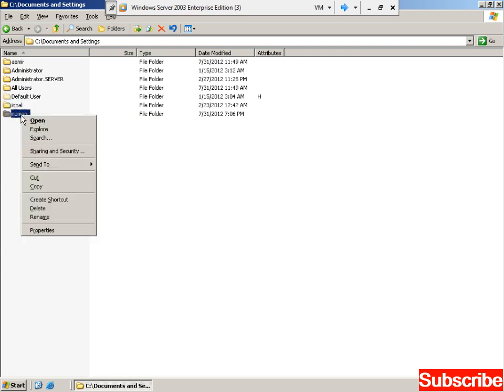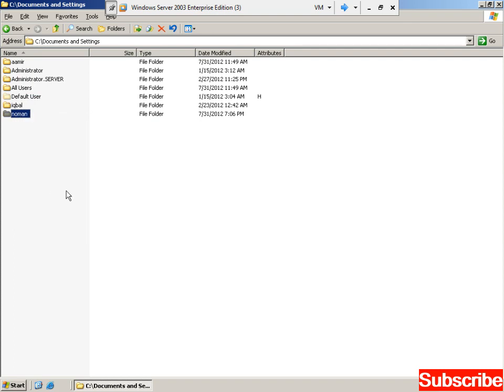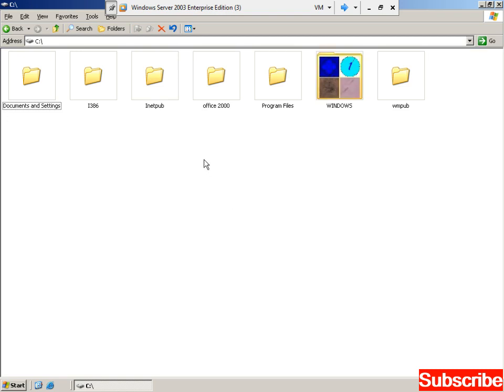Now what to do? Right click on the Noman folder and go to Copy. Copy it, then right click and paste it here. The folder has been pasted here, directly in the Documents and Settings drive. Now right click on it.